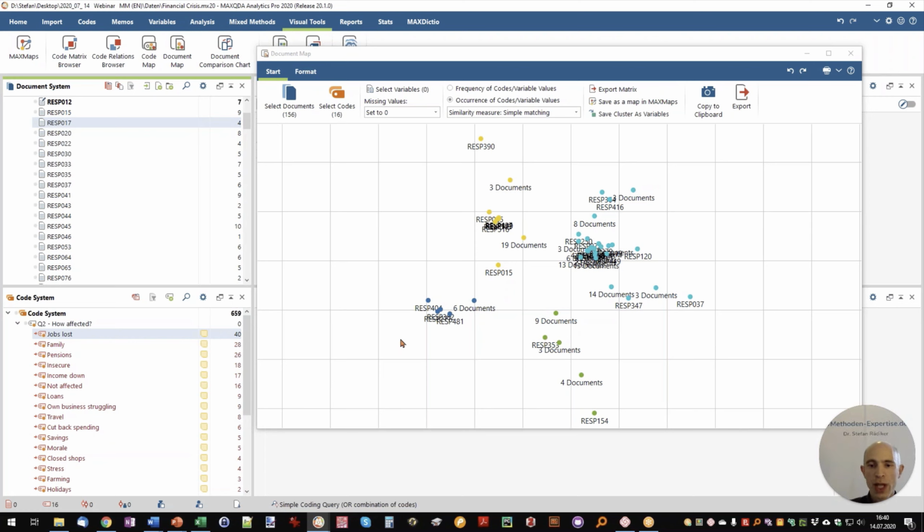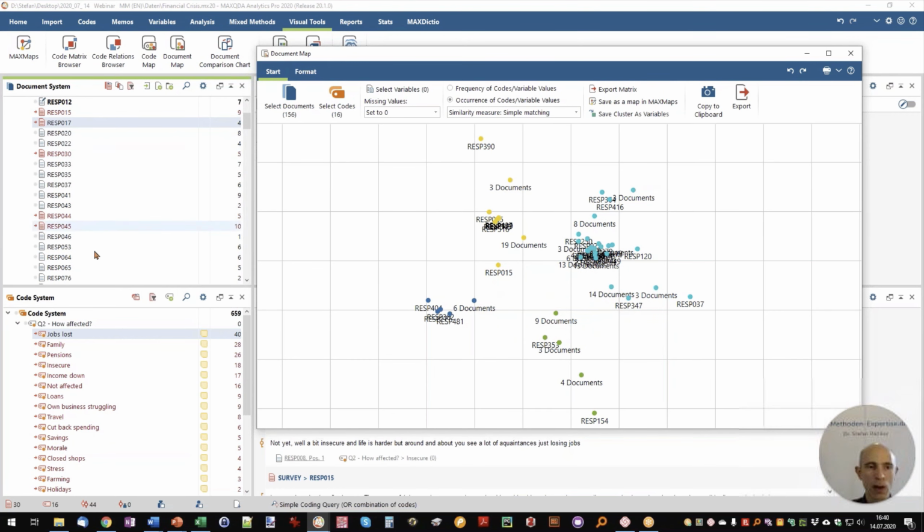So what we can do now is that we can save this as an activation here. We can say activate all the documents from this color, from this cluster. And now MAXQDA activates all these documents here. We can store them in a document set. We can store them as a group, for example. Or we can save the clusters as a variable. So you see there's also tools for mixed methods analysis here in the visual tools.